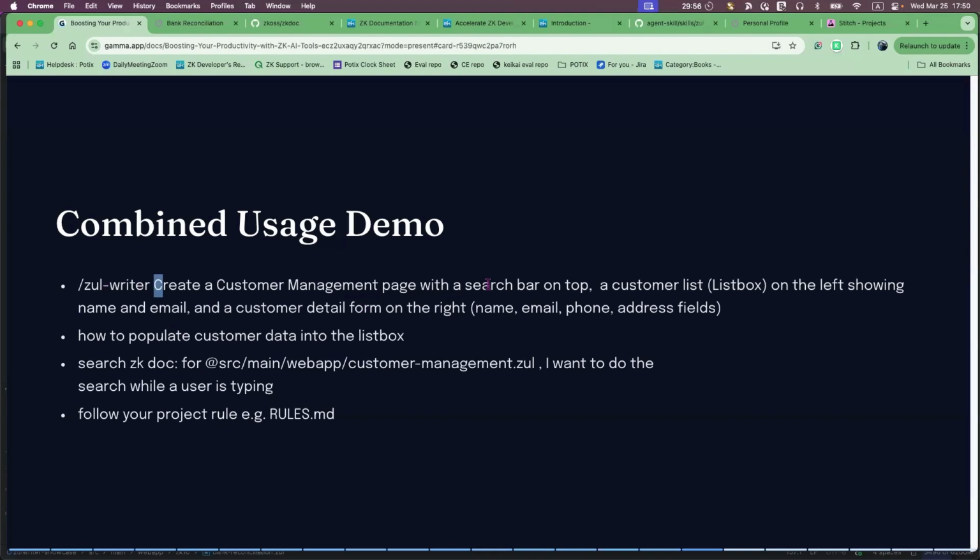So first, you can create this with the rule writer. And for example, maybe you don't know how to populate this customer data, then you can use this search document. For example, if you create customer managed rule, then you will do something. You can tell AI, you can search this, and then you can implement after search the document. Okay, so that's you can combine these two tools.